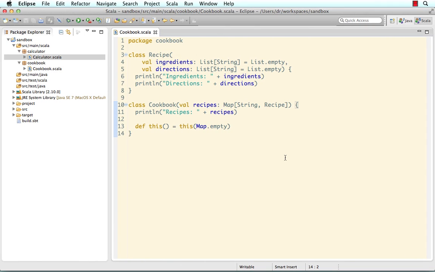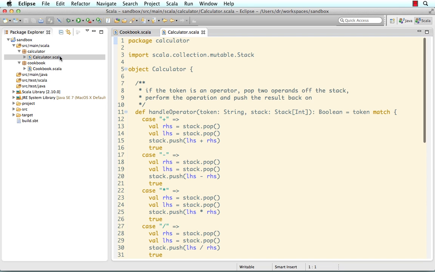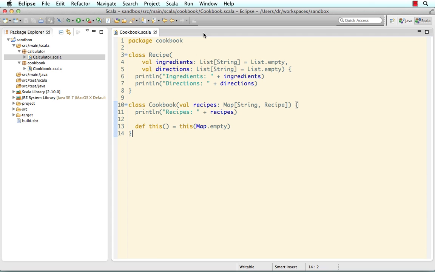Now that we've seen how to define classes in Scala, I want to introduce how to define singleton objects. Now we've actually done one already. Our calculator was a singleton object. We just said object calculator. I'm not going to talk about what that means just yet. Let's just play with the concept a little bit first.